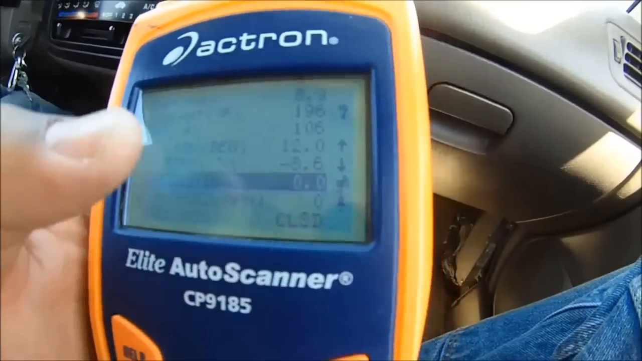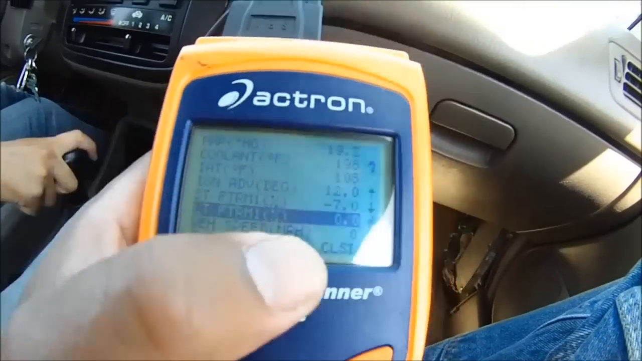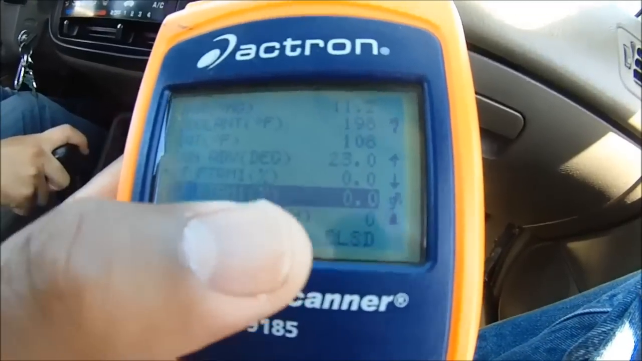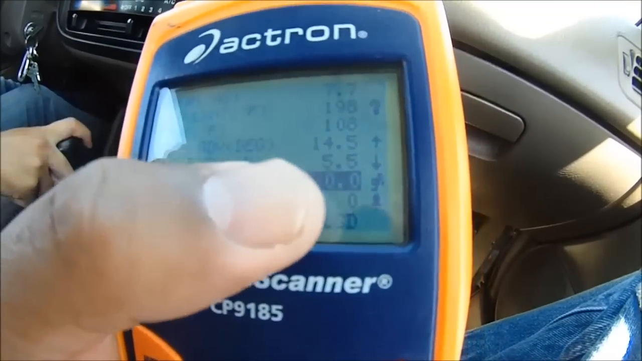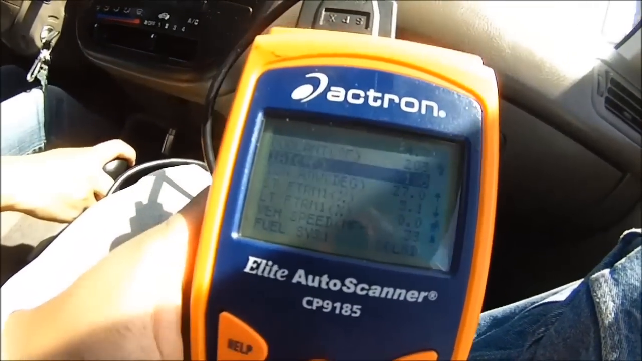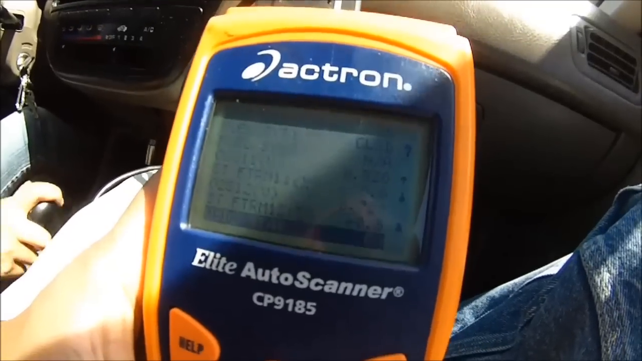Here, we are at 8% negative. That's taken away, okay? That 7% negative is taken away. Down here, it says 0. Long term is not adjusting because it's got a long-term memory that doesn't need to adjust. And that's what it is. That's the long-term and short-term fuel trim system and the open and closed loop.